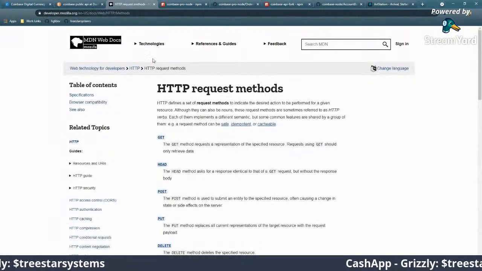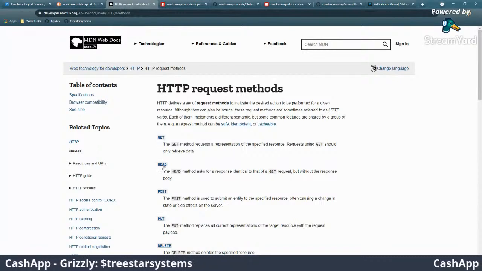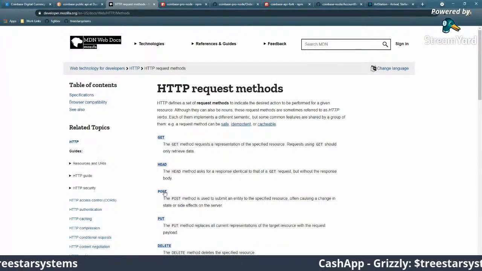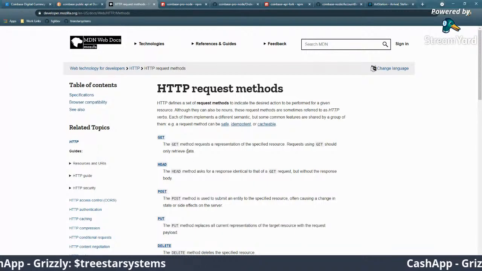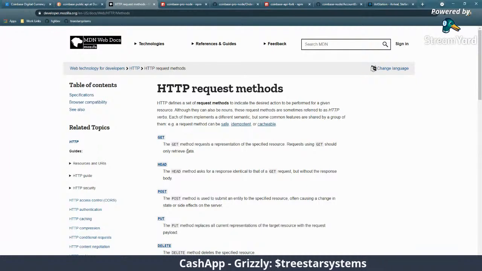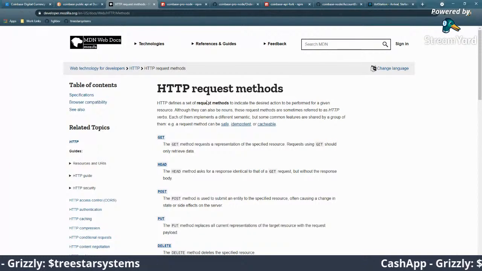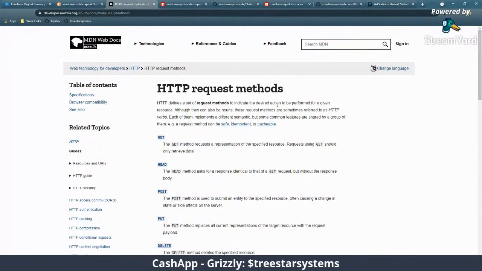All right, cool. The Mozilla Documentation Network is excellent, and of course they're the ones that made JavaScript. So they're the place you want to go for any updates in terms of the JavaScript standard, or the various versions and standards throughout its life. If there are any updates, you'll find them there. HTTP request methods: HTTP defines a set of request methods to indicate the desired action to be performed for a given resource. All right.